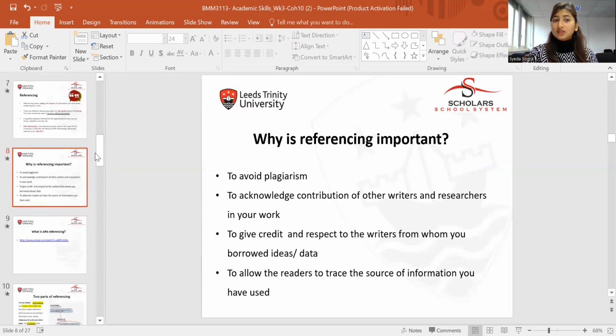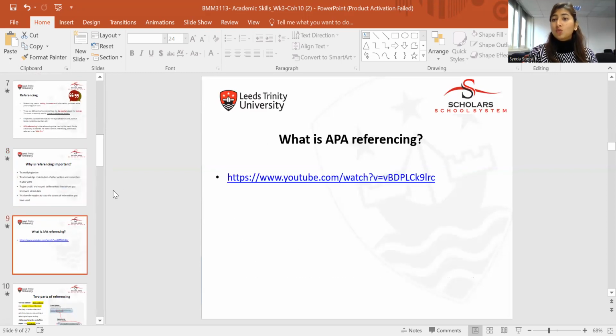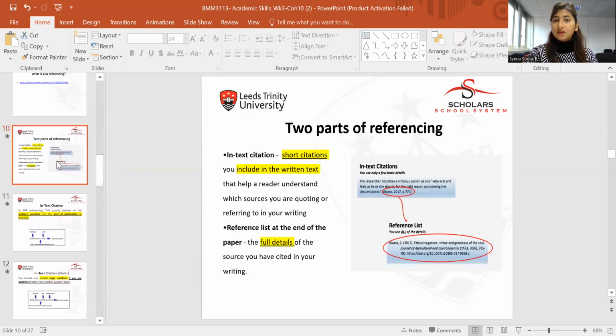So what is APA referencing? Through the video, we can learn what is APA referencing. Here is a demonstration of how we can do in-text citation. In-text citation is a short citation that you can write within the text.